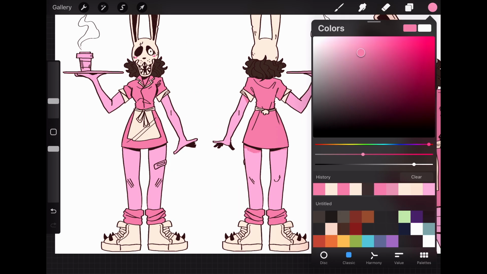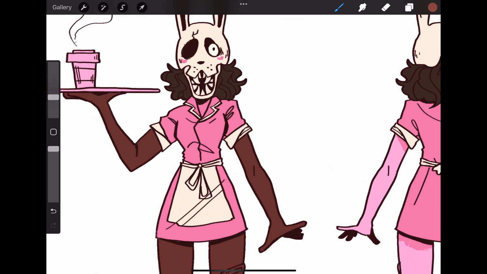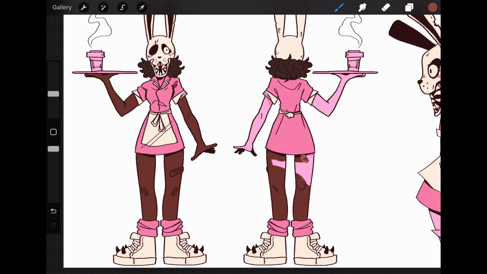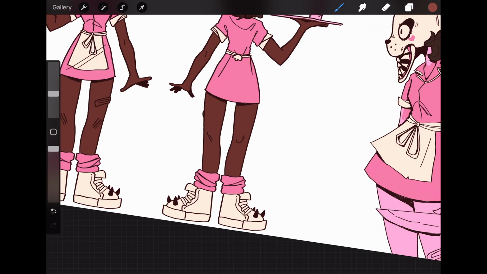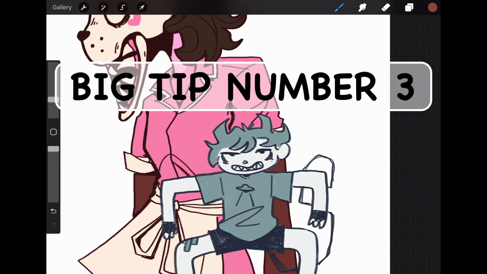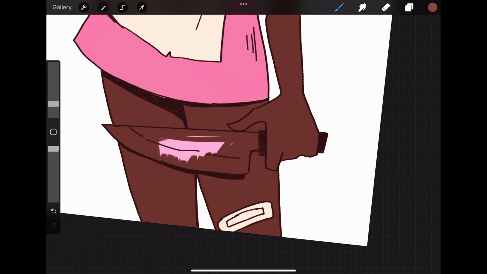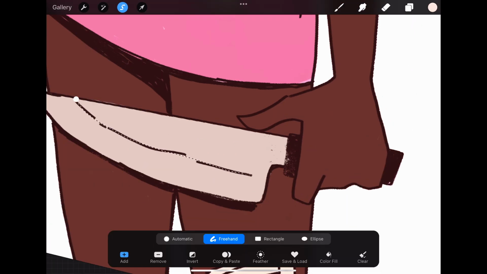So when designing your characters, I recommend at least having some idea where they come from, because those things can influence how they dress and look and interact with other characters. Big tip number 3, colors. Colors can really make or break a design. They make your characters more iconic and recognizable while also telling you a lot about said character.